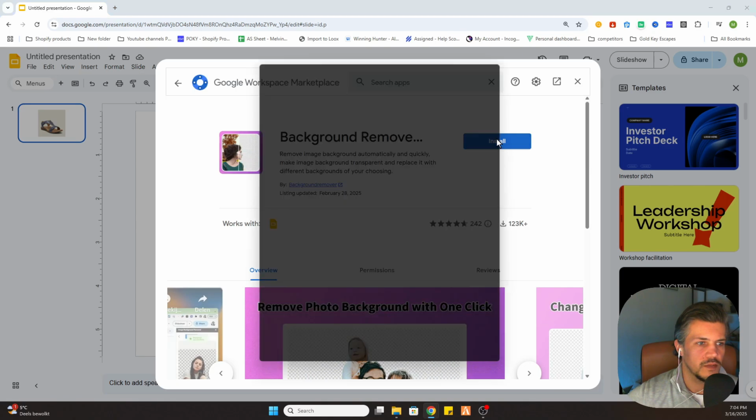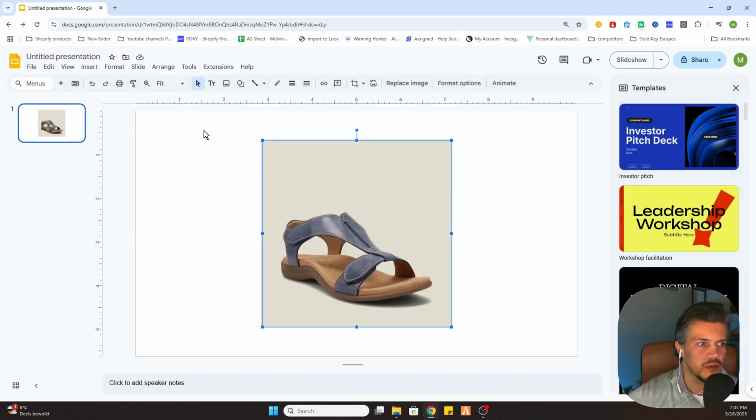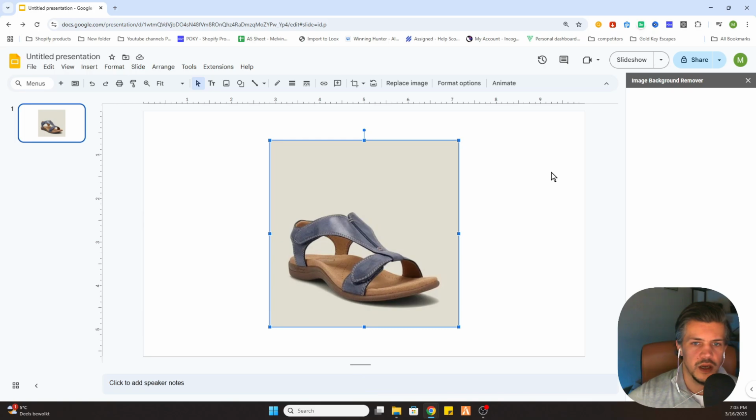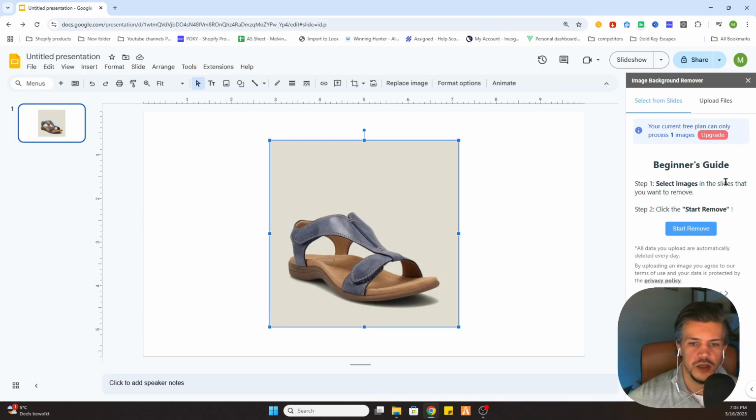Just install it. Once you have installed the extension, then you can go to extensions and there you will find the background remover. We will open that extension, and as you can see there is now a free trial, so we can use it for free for one time. Now we will click on start remove.